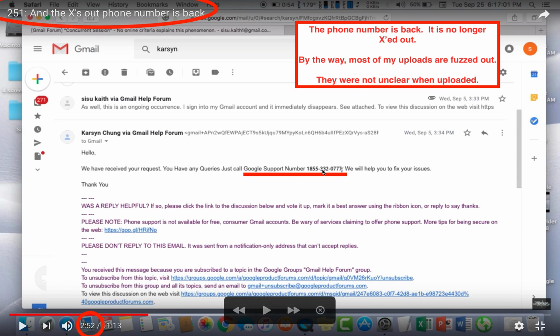Right, there's a phone number. So it was X'd out and then it reappeared. The Google phone number. Now, how would something like that happen? Happens all the time. Okay, phone number is back. It is no longer X'd out.